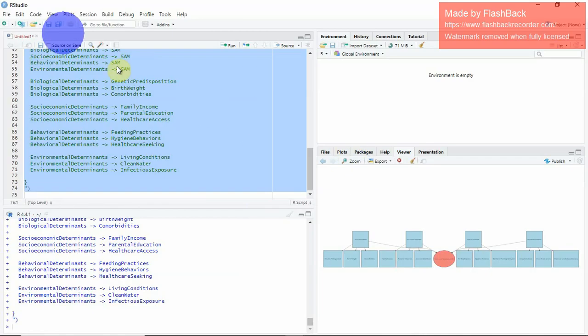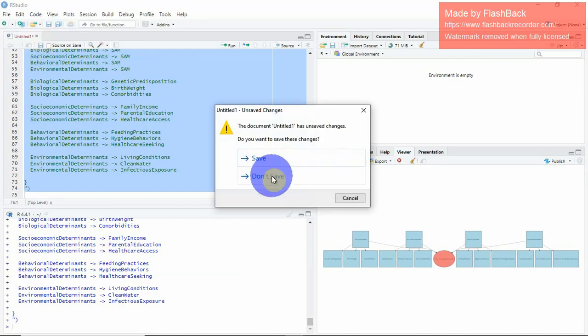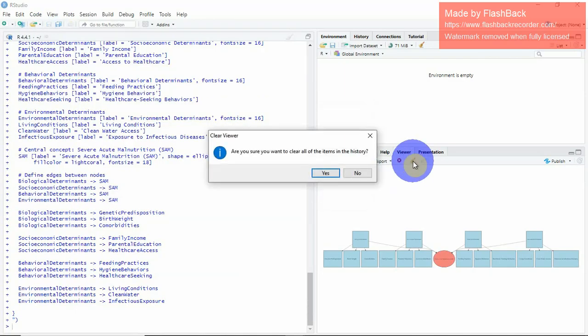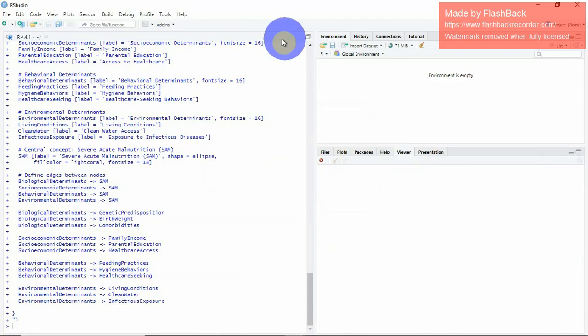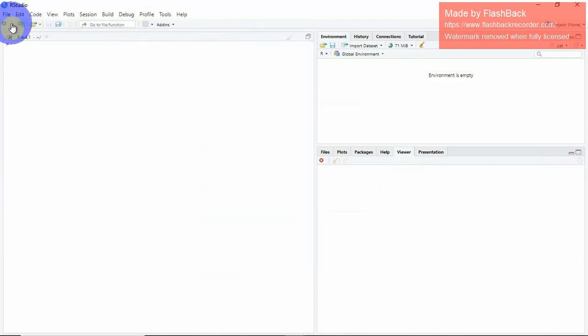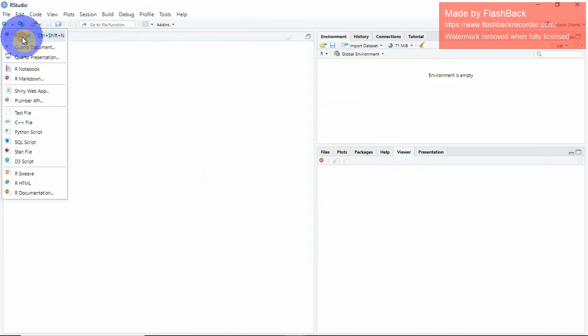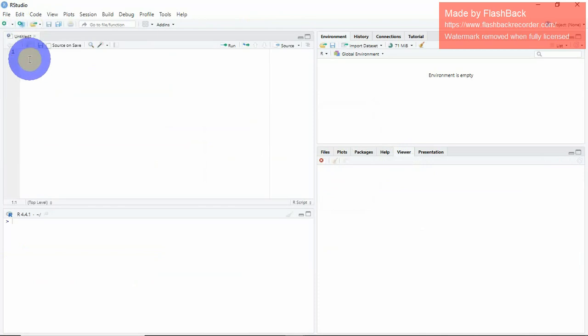There was something here, so let me just delete that. We are going to open a new R script. I believe if you're watching this video, you must have at least some basic knowledge of using R Studio. But if you don't, it's okay. Just make sure that your R Studio is open and just paste your code.